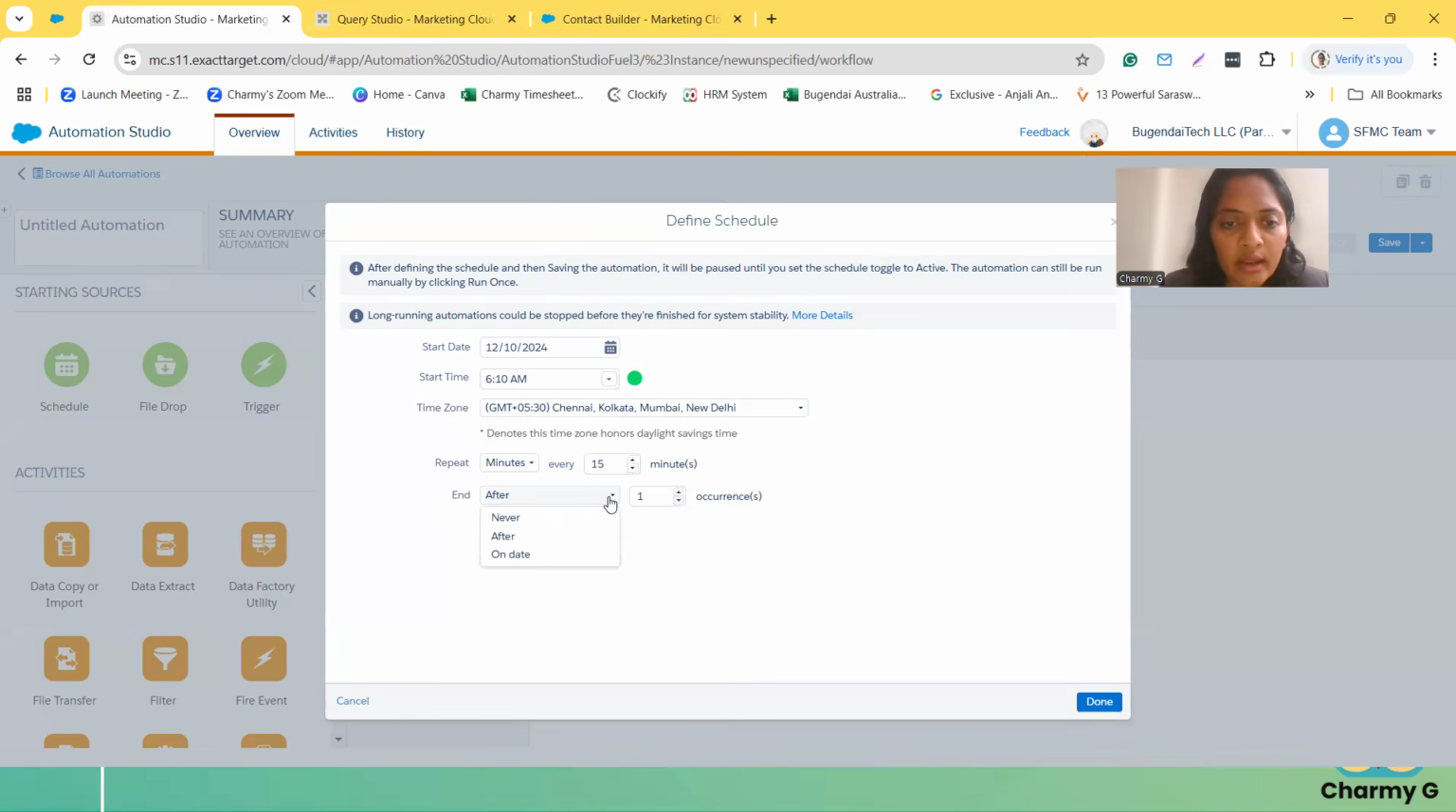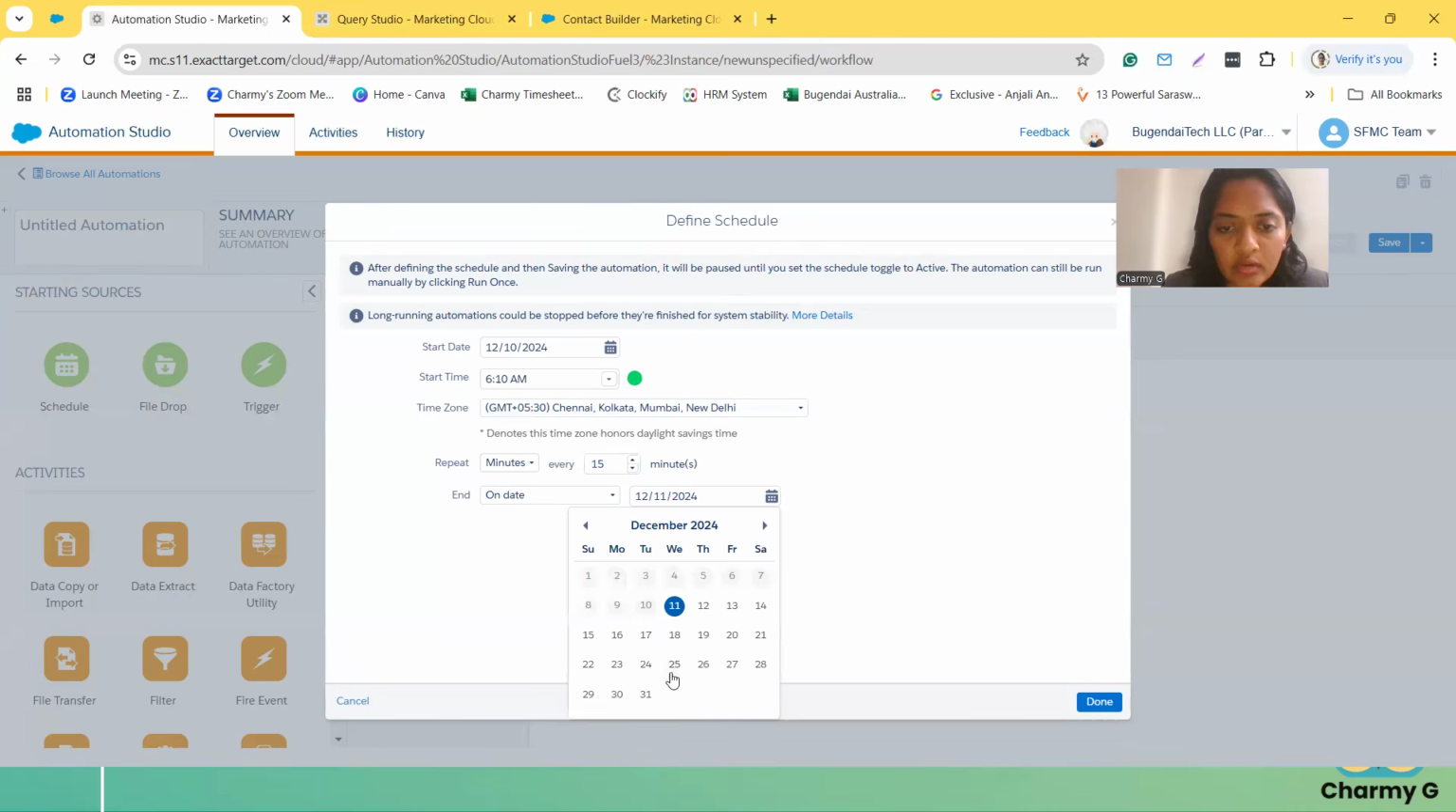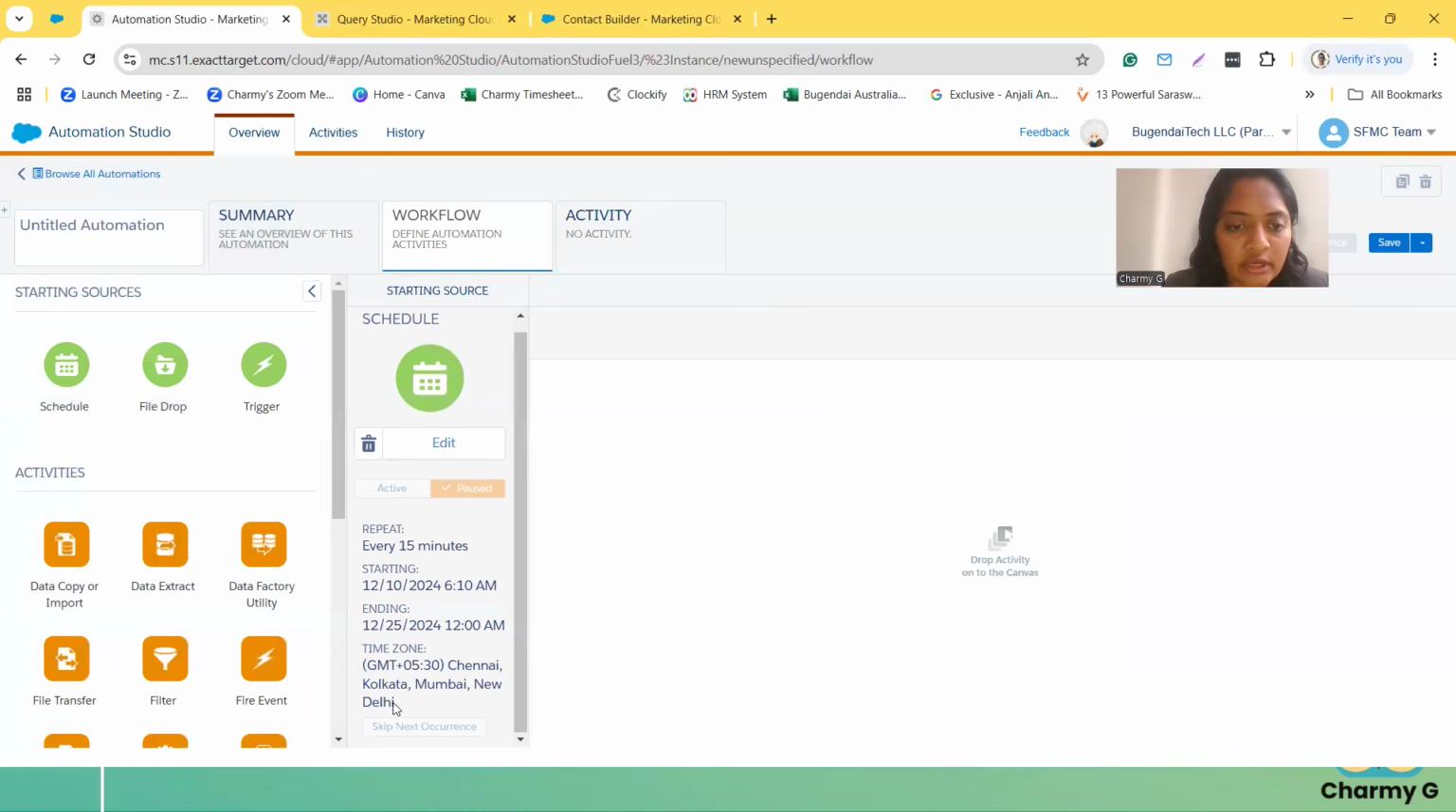And then when you want to end, after never or on a specific date, let's say I want to end on 25th December, and then done. Now you will see all your configuration details over here. Now what is my activity?